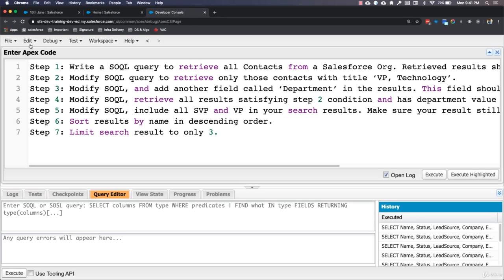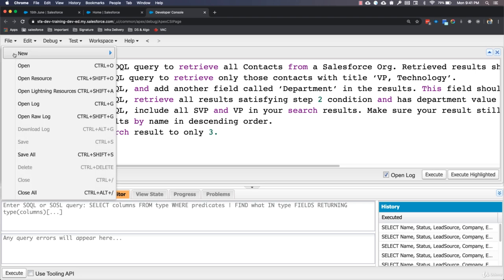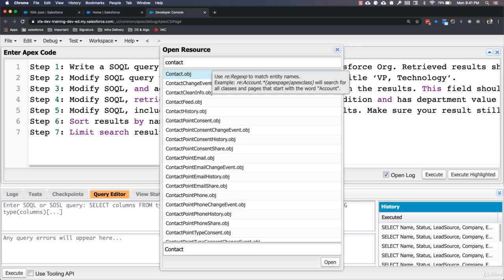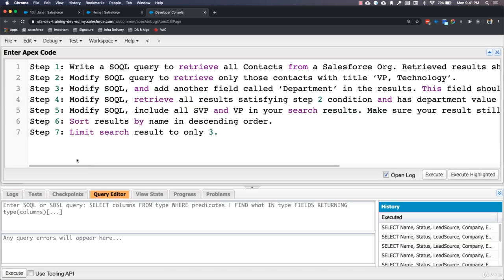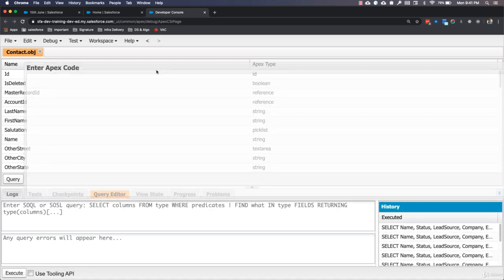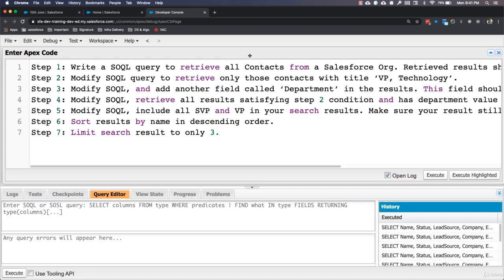Or another way would be to go to your file menu in the developer console and click on open resource, and here you can search for contact and make sure that you are selecting contact.obj and click on open. This way you will be able to see all the API names in the developer console itself, and also you will be able to write your SQL query just by selecting these names and clicking on this query button. But I'm not going to do it this way because I want you guys to write this SQL query on your own instead of taking help from the developer console.